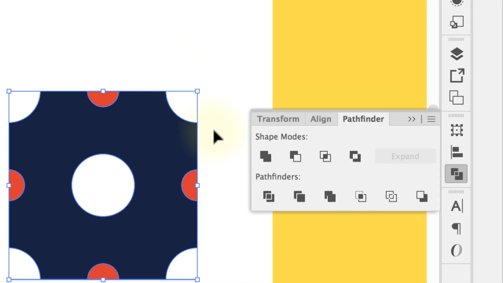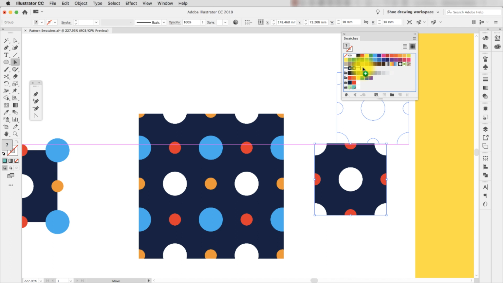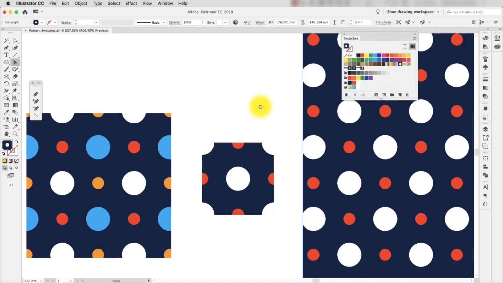Have a look here. The pattern tile is now ready to drag into the swatches panel. Let's have a look at this pattern repeat.